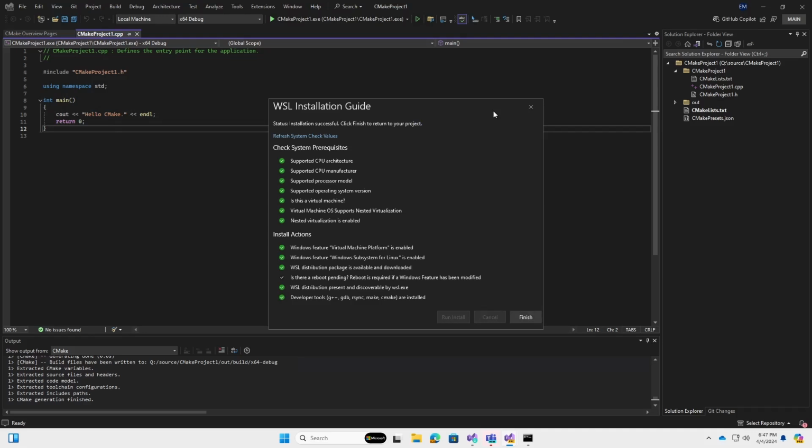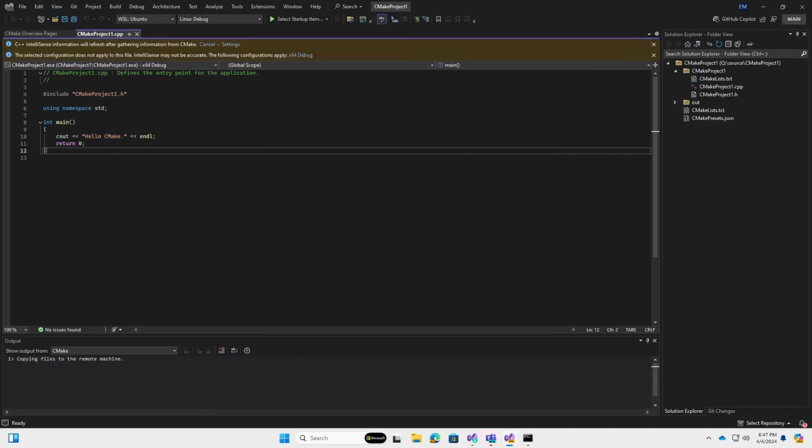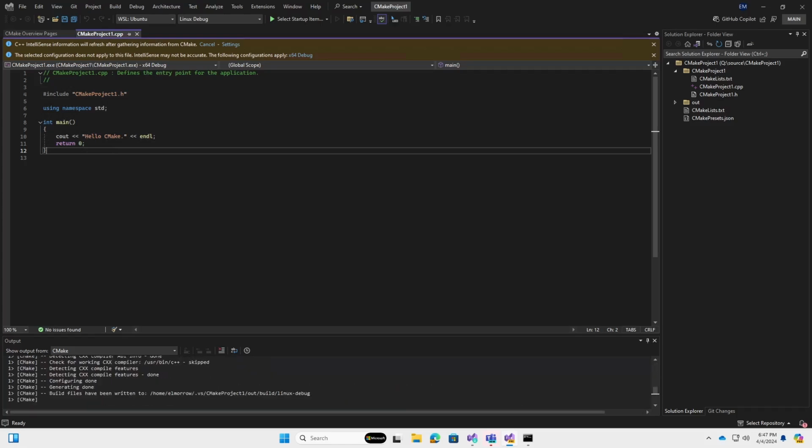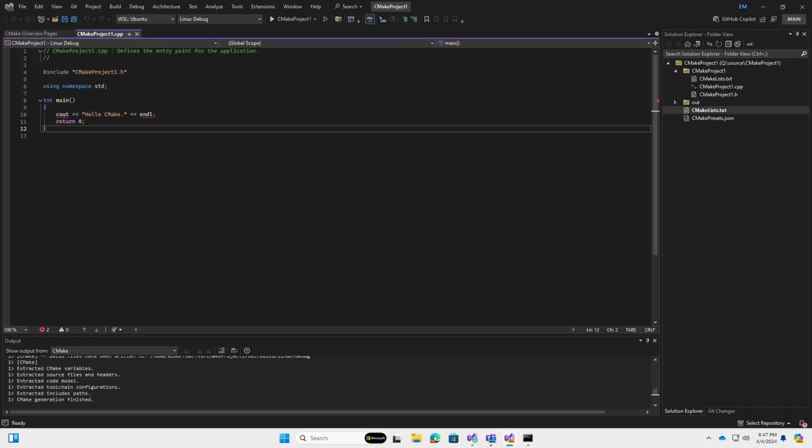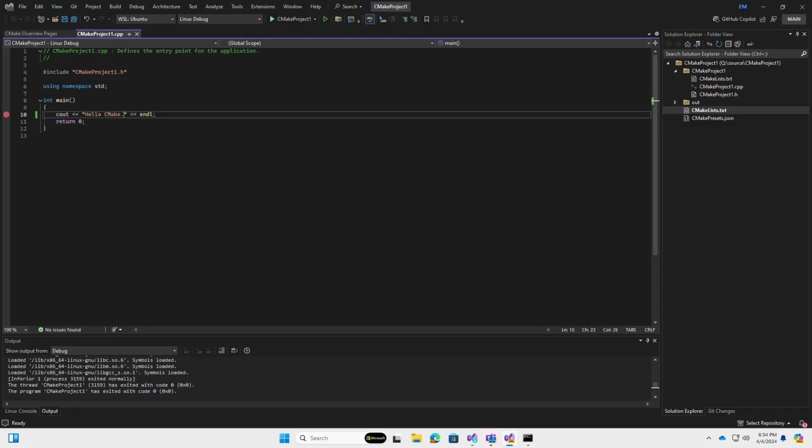Our installation was successful. We're going to click finish and return to our project. Our project was automatically retargeted to our new Ubuntu distribution. So now our CMake cache is being configured and we're going to be able to set a breakpoint. Let's make a change and debug our code.